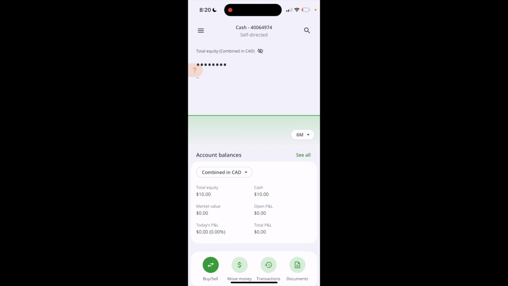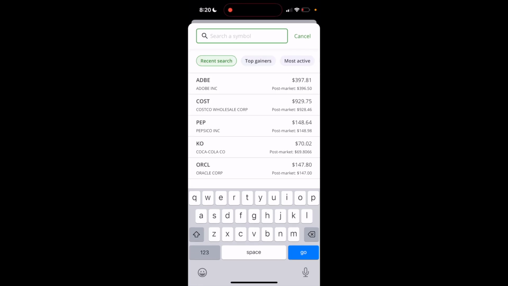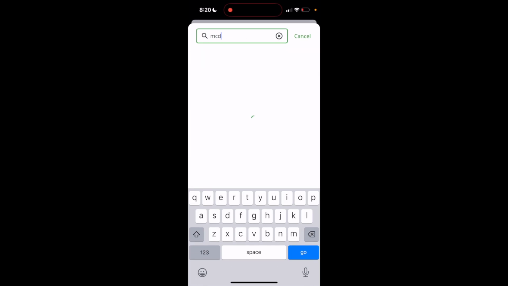So in this Questrade tutorial video, I am going to be showing you guys how to buy McDonald's stock, ticker symbol MCD in Canada using Questrade. So I open up Questrade, go to the top right and press on the search icon. Once you're here, search up ticker symbol MCD for McDonald's.